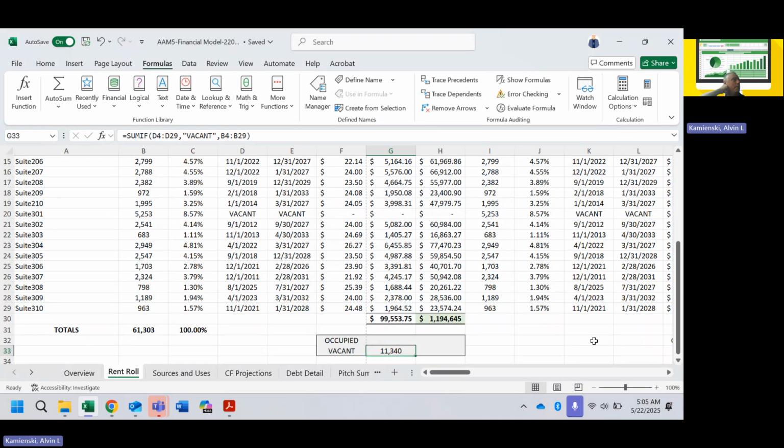Yeah, it should be 11,340. Okay. Thank you for helping. Fleur, is it okay now? Good. Okay. Therefore, how much is occupied? Equals, I'm going to go over to my 61,303 and fix it to that number because we have no intentions of increasing our total building square footage, and subtract off the 11,340 that is vacant so that we have 49,963 currently occupied.